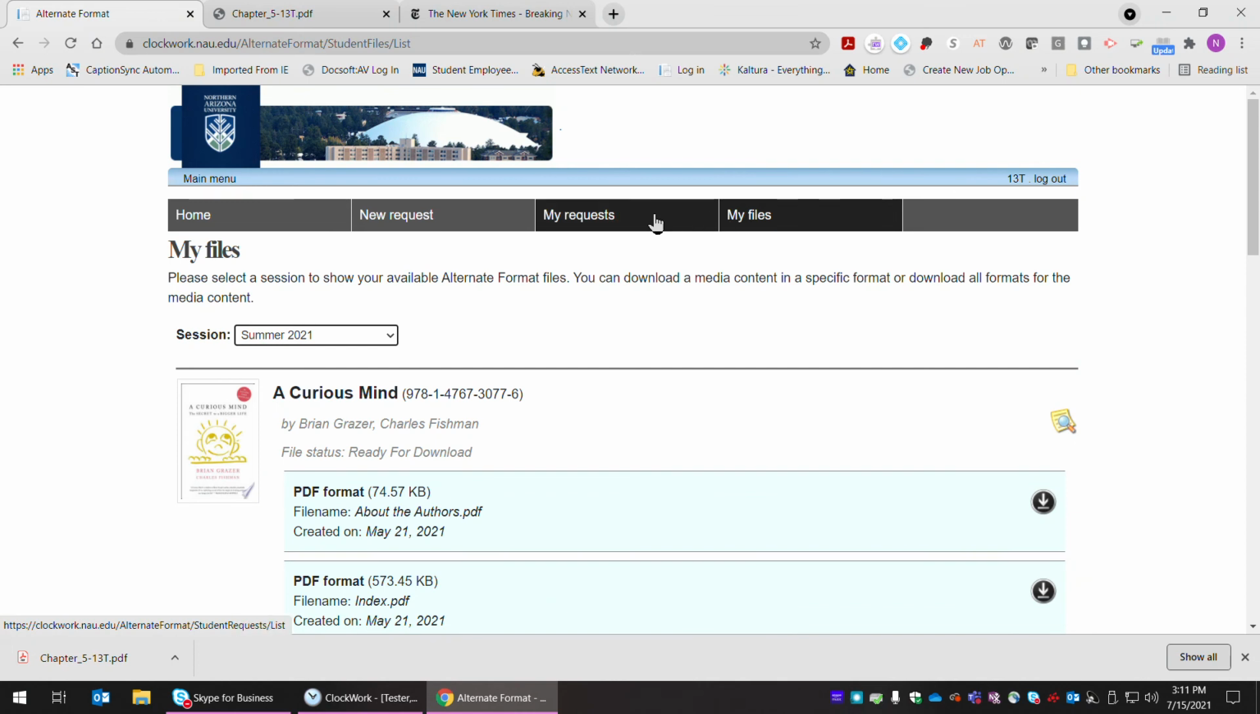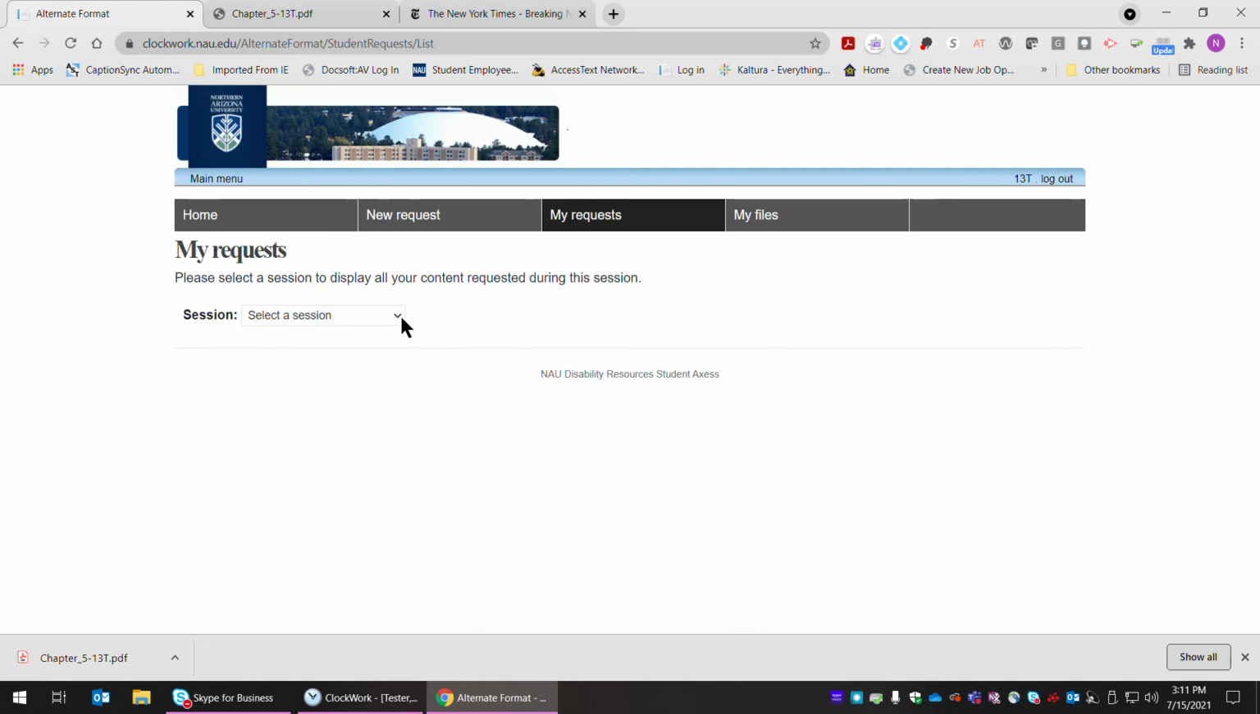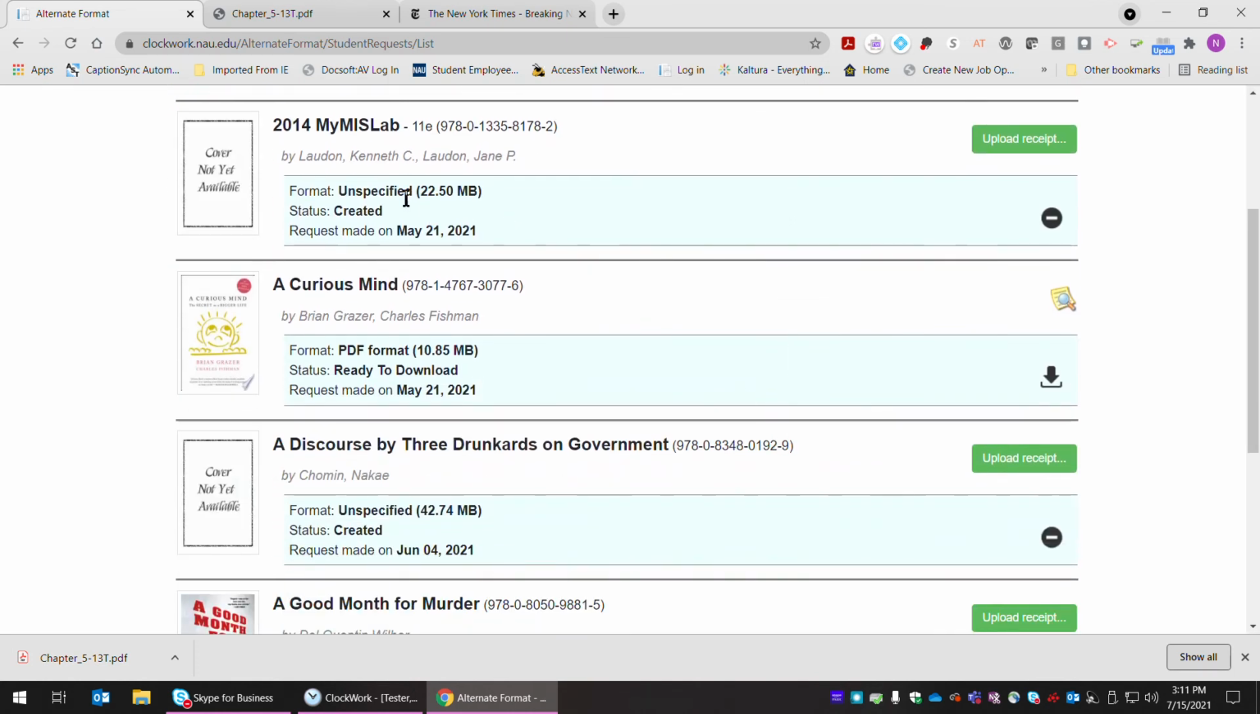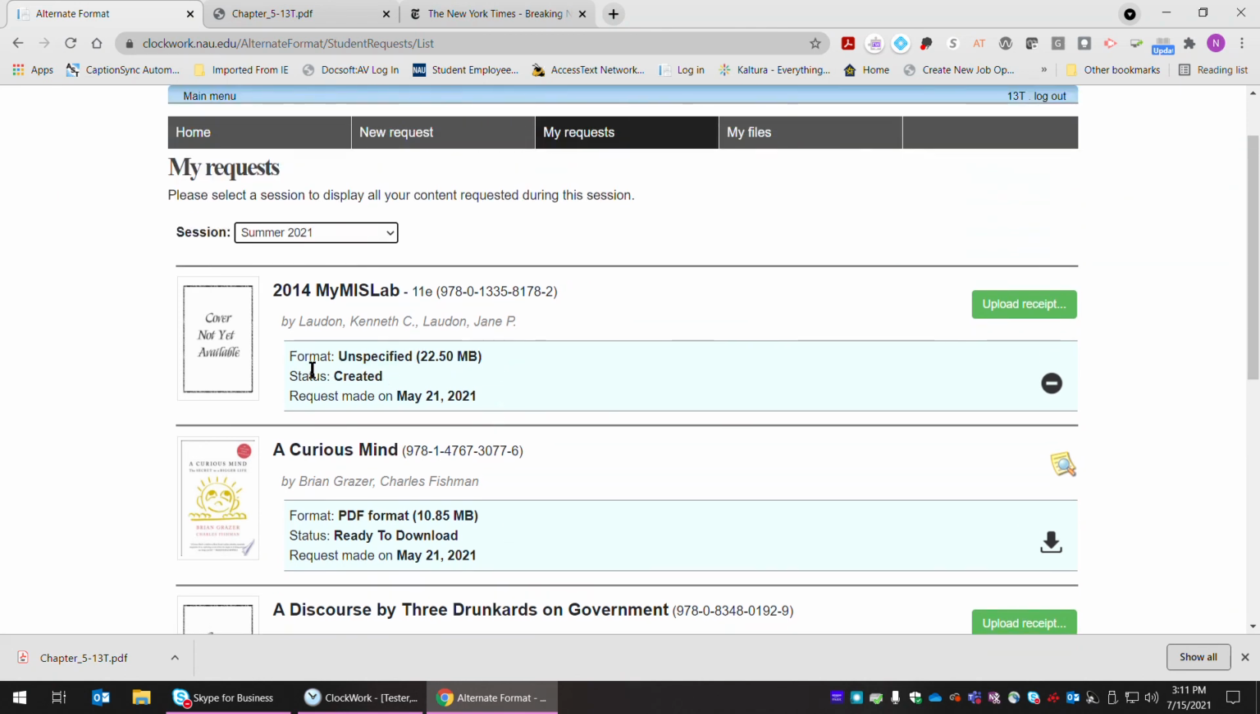So if you go back and look at the requests that were made for all the books for the semester that you're enrolled in, you'll see that the format originally says unspecified. This doesn't have anything to do with the format that you requested. This is just how the books are labeled in our system. Once the book is actually downloaded, you'll see the format change to the format that you actually received it in. So don't be concerned if you're looking and you think, oh, I requested an e-text, but this says unspecified. It's not going to be a problem.